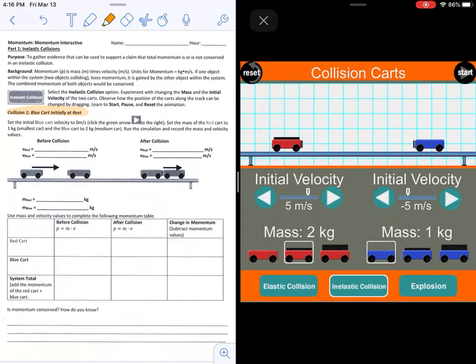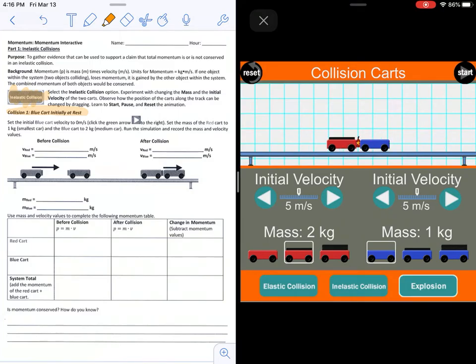For this simulation, if you look right above where it says Collision 1, it tells you want to be using an inelastic collision for Part 1. You'll notice at the bottom of your simulation, there are 3 buttons: elastic collisions, inelastic, and explosions. We want to be in the center, inelastic collisions.